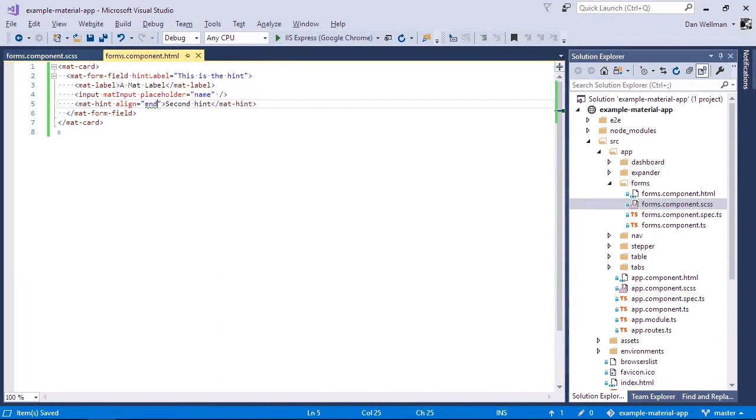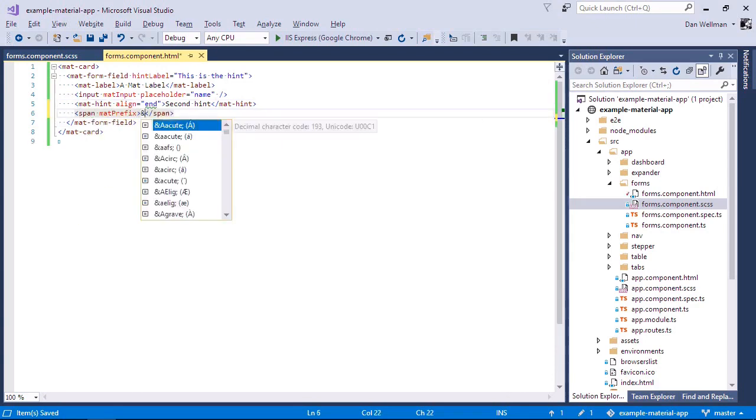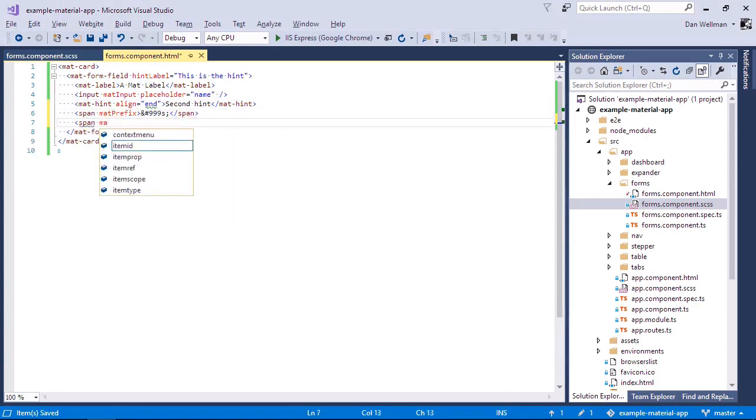Another common requirement is to add prefixes or suffixes to form fields to indicate a currency perhaps. The mat form field has the mat prefix and mat suffix directives that can be used for this purpose. And let's see now how these appear in the browser.